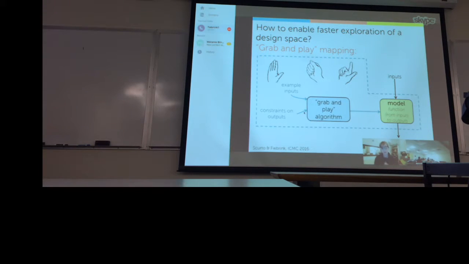Or if you want to refine it, you can start from this and go back to a supervised learning paradigm where you say, all right, now in this part of the input space, when I move like this, I do want you to play a sound like that instead of what you're doing right now. So you can kind of mix this up with supervised learning.